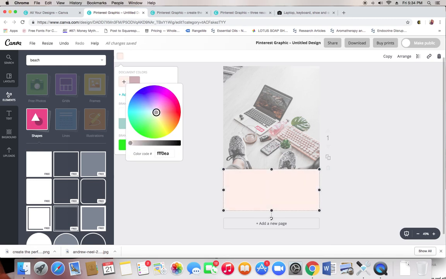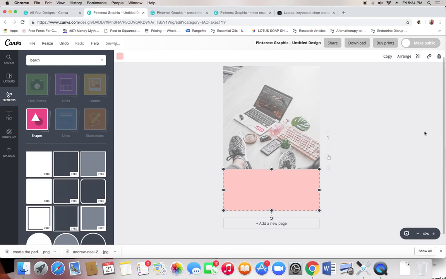So I'm just going to see if I can find something that complements the colors that are already in the photo. A little bit more orange. All right, like that. So we're going to keep that, and then I'm going to adjust the transparency again. I'm not going to do too much because I want the text to be able to stand out, but I do want to allow some of the background to peek through the little box there.